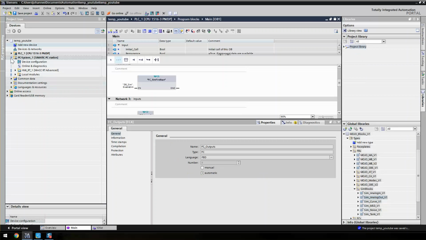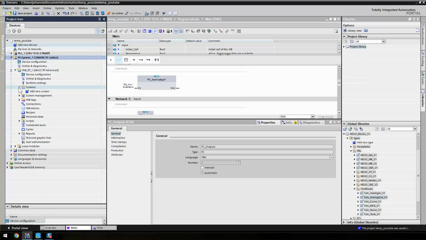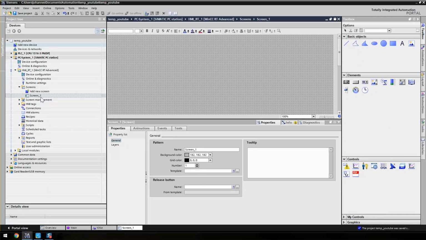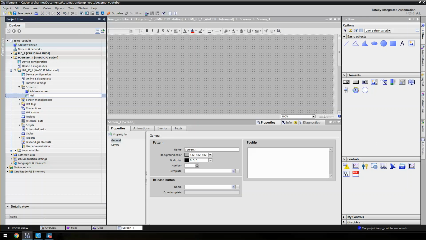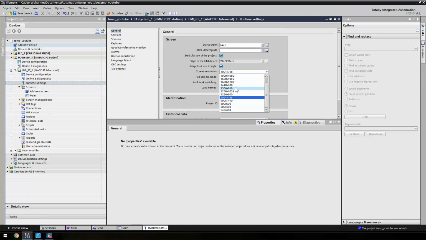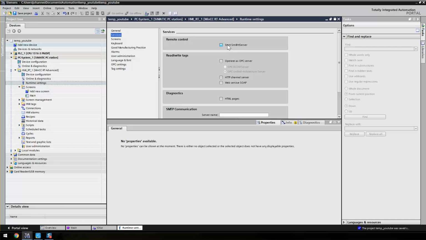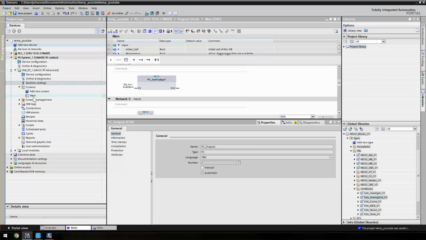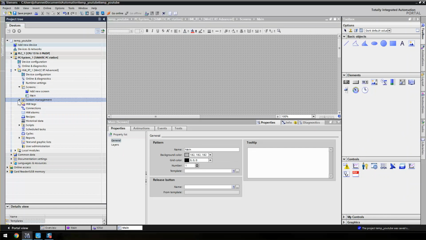Then some screens. We call the first screen main. Let's do some settings, maybe this size, not full screen. Here you can start the Smart Server and other good stuff. You can also do some clever things. We're not going to go into that now, just plain and simple.